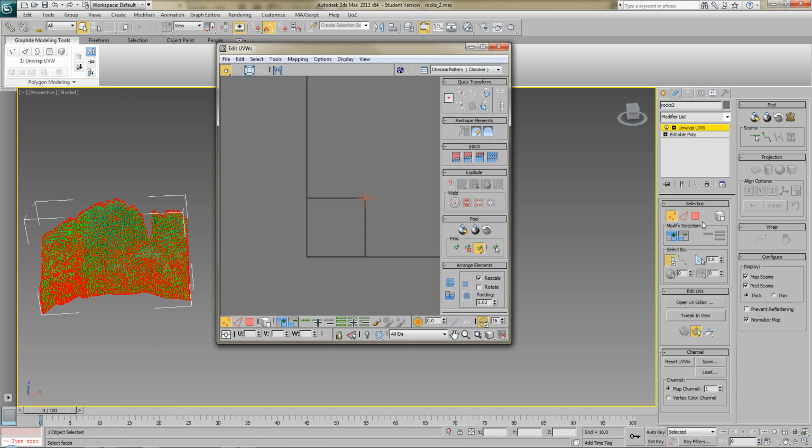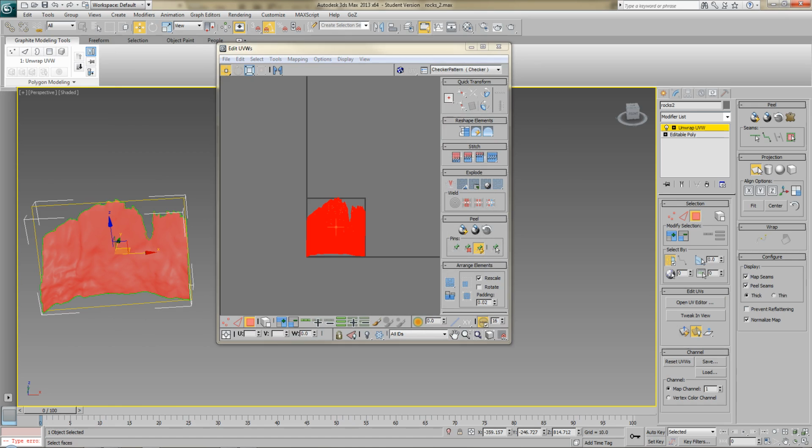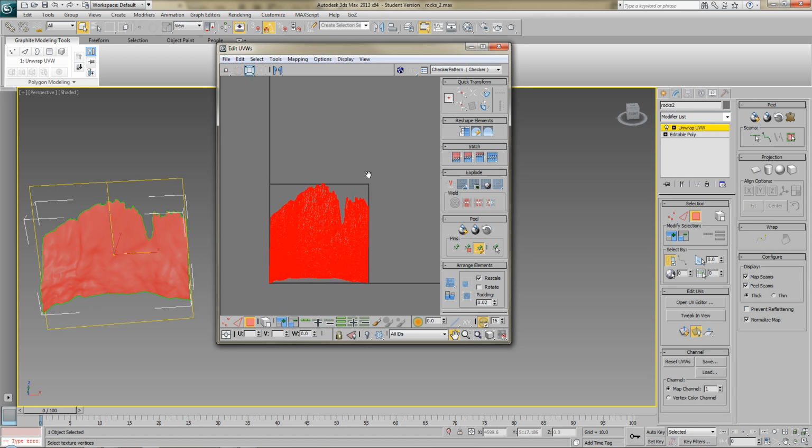Control A to select everything and do a planar map against the front, and you can see that it's basically done it. Turn it off, and I'm just going to come in a bit close here and just adjust it a bit. That way we don't get too much distortion.